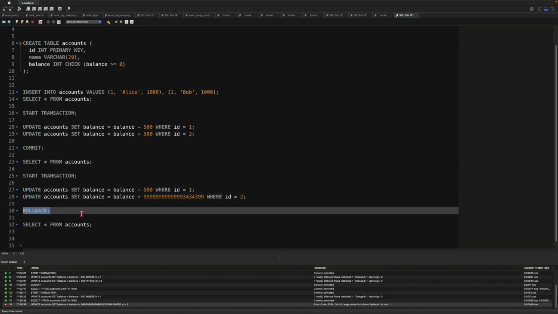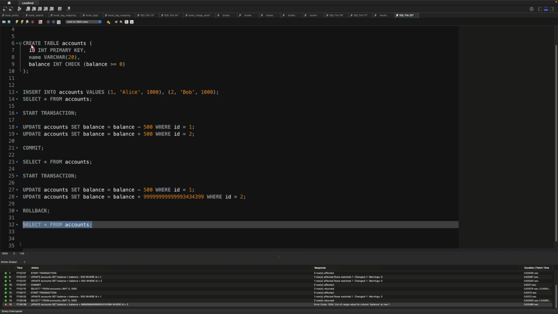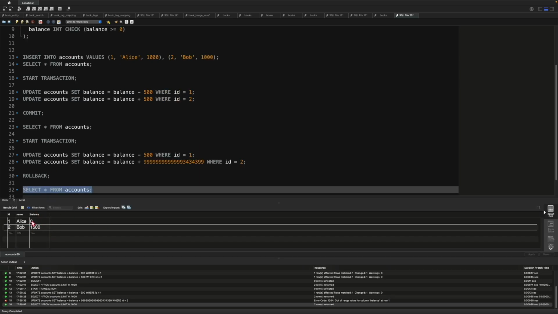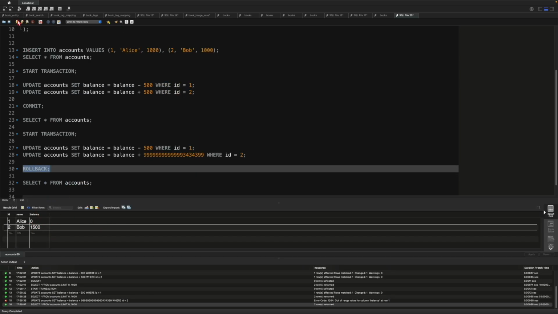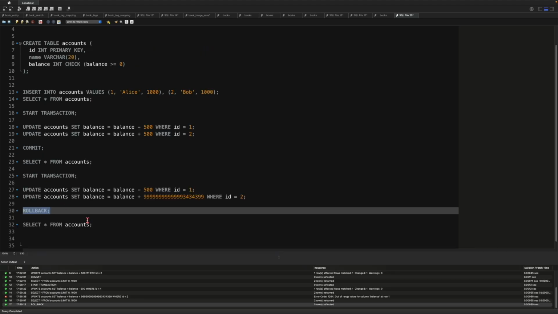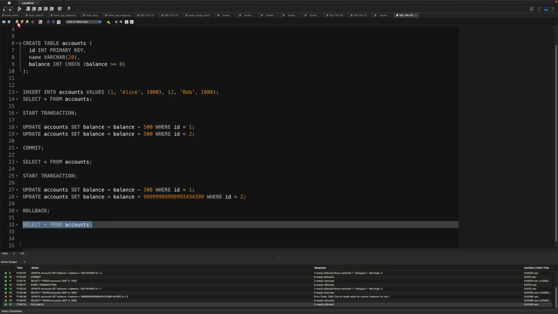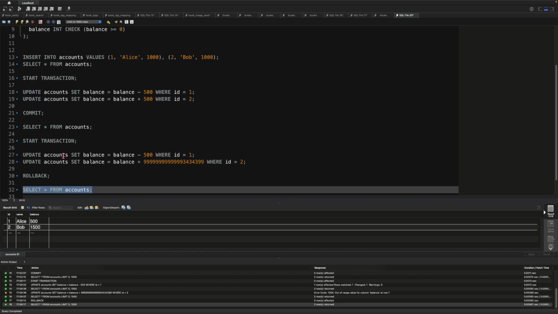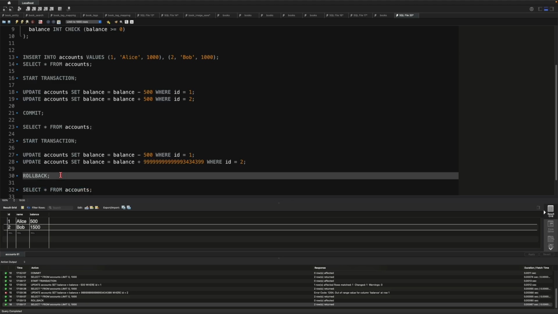If you have observed, it has already updated the database. But now if I roll this back and check the account, we can see that the statement got rolled back, and Alice's bank account has been rolled back to the initial amount. So this is the concept of atomicity in SQL databases.